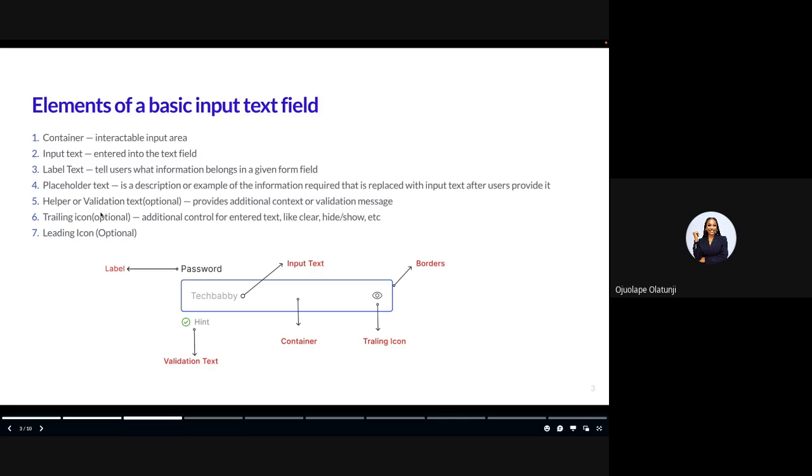I decided not to label anything as a placeholder here because this is an active state. But when the input field is idle, then we'll have a placeholder, which is just a short description on what to enter in that input field. Then we have the helper or the validation text, which is a hint to explain. I think it works better on password. It's giving them a hint on what to type and if the password is correct or if it's not correct, how to do better on that.